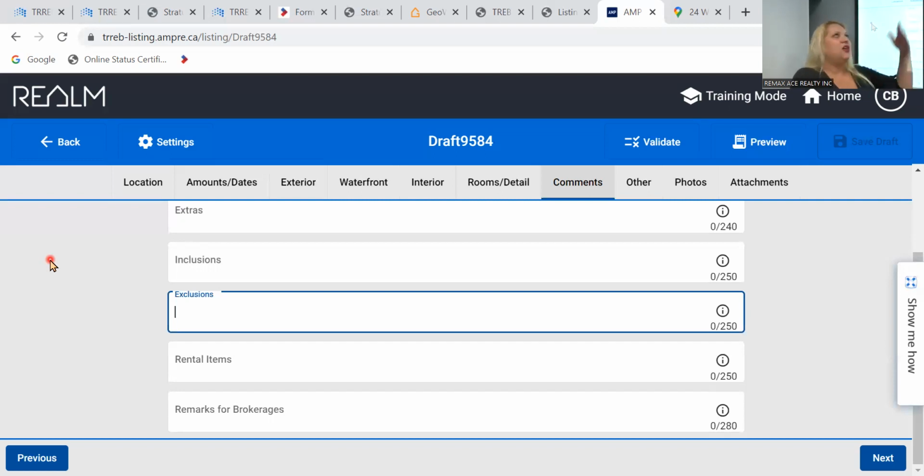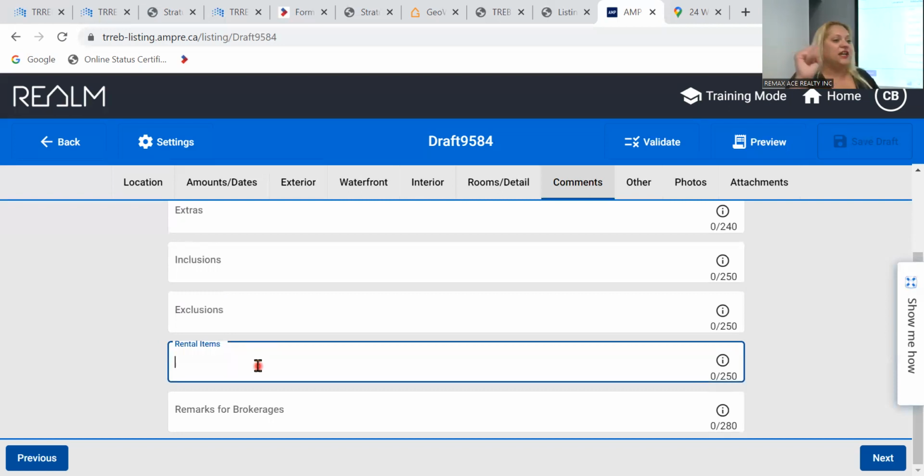So the exclusions would be like, oh, your client wants to take the chandelier in the dining room because their grandma gave it to them. So you'd put chandelier in dining room. Rental items, you know, hot water tank, furnace, whatever we're normally putting here.